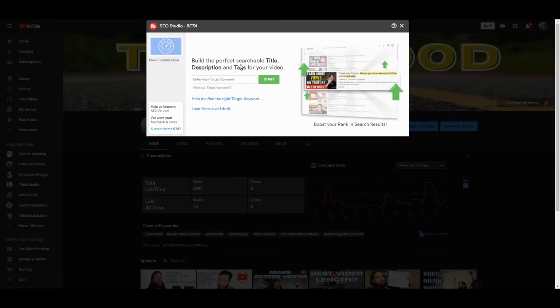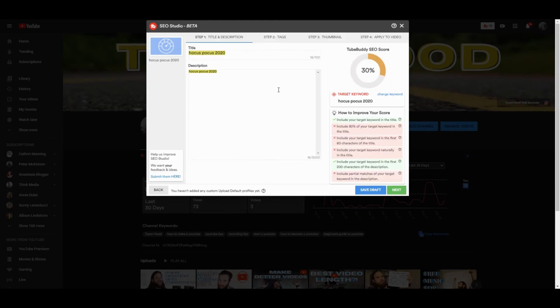Now, the SEO Studio is based on when you're uploading a video, what you can expect to include within your description, your title, your tags, to get the most out of the SEO in your video upload. We're going to type in Hocus Pocus 2020. That's what we decided our keyword is going to be, and we're going to start this thing.